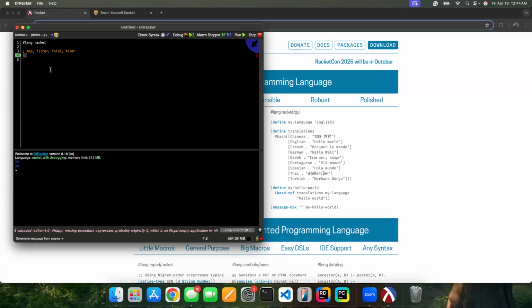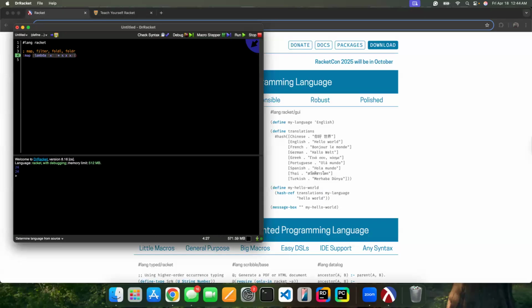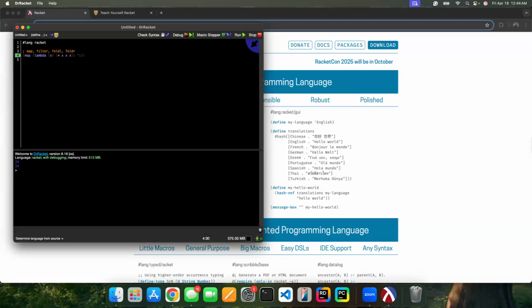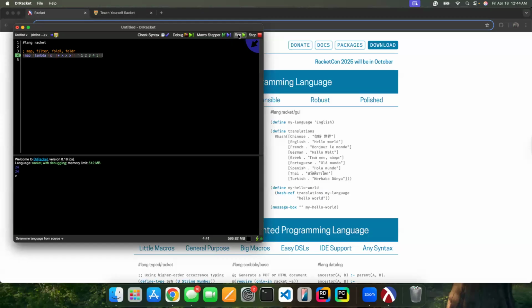So for our map function, let's say we cube all the elements in a list. So we do lambda x and then we do x times x times x. So we're cubing each element of a list. And then we do 1, 2, 3, 4, 5, so our list input parameter. And we get this as our answer.